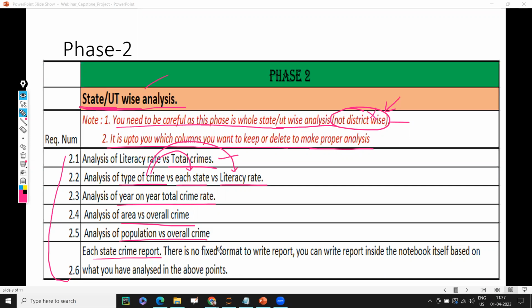Then for each state, you have to prepare a crime report: what all you observe here. You have to prepare a document for that. There is no fixed format and no template. You can write in your own words in the notebook itself, which is absolutely fine. What you are observing, what is impacting, what is not impacting, anything, there is no limitation. That's phase 2.